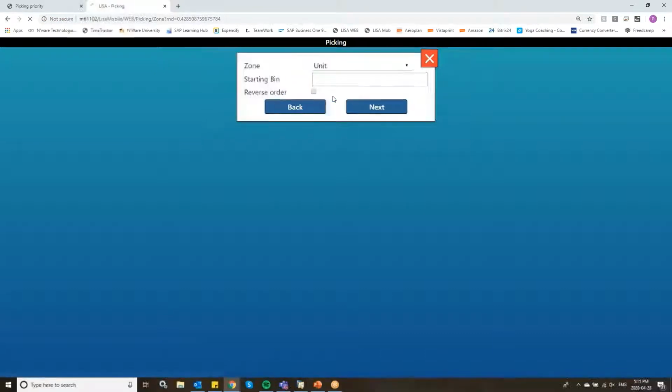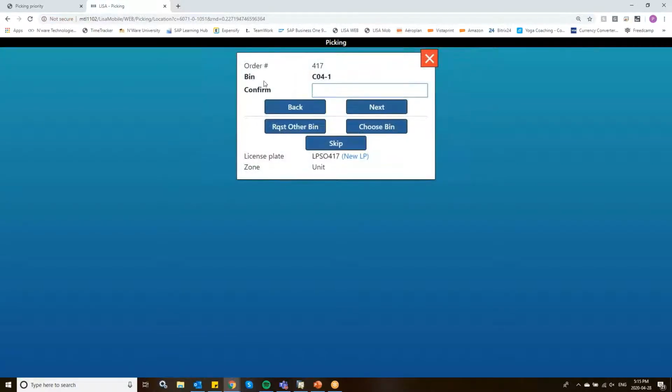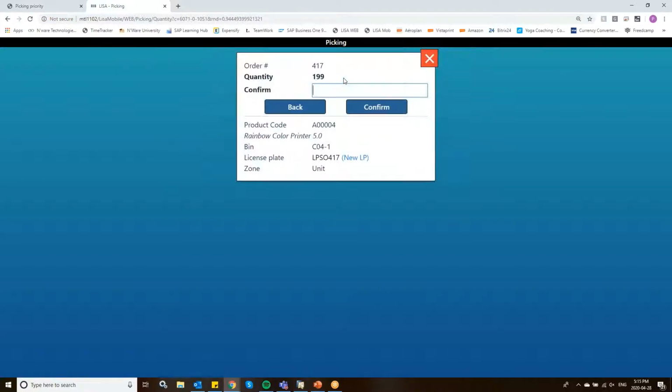You can now select the zone, and then we assign on which picking license plate we are going to pick the items. And then the system will tell me where to go pick. So I can either type it in or scan the barcodes, obviously. Now I need to confirm the item and the quantity that I need to pick.